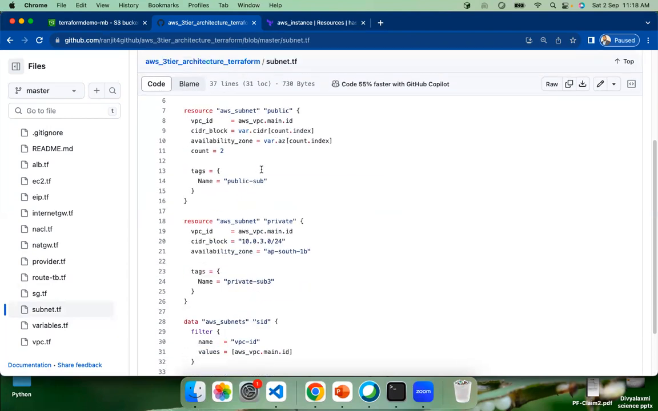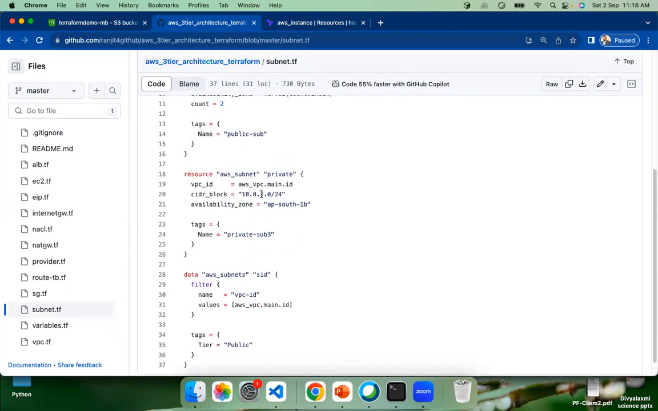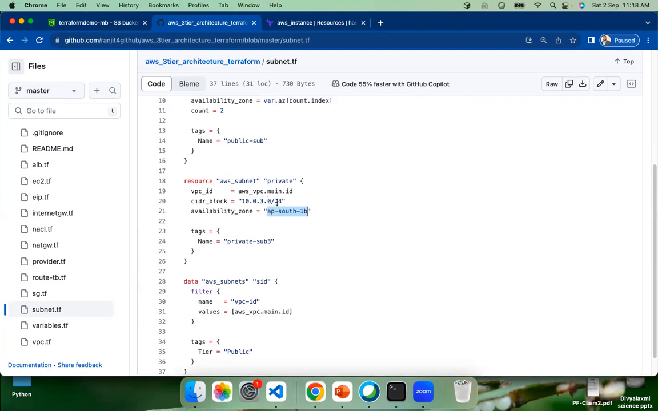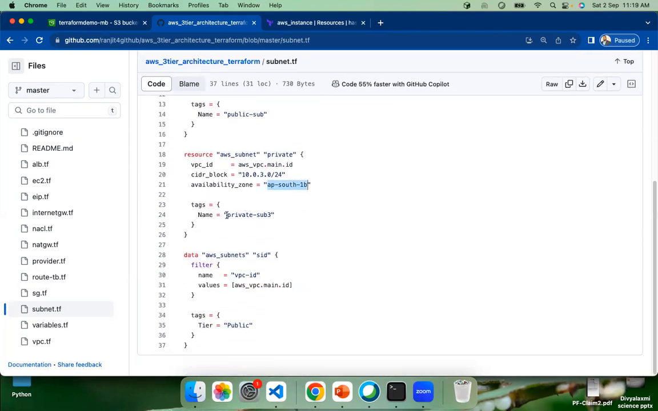So this is the public subnet. For the private subnet, I have created with 3, and the availability zone I have given directly here, 1b. So this is the thing. And this is the data source block. You can just get it there.